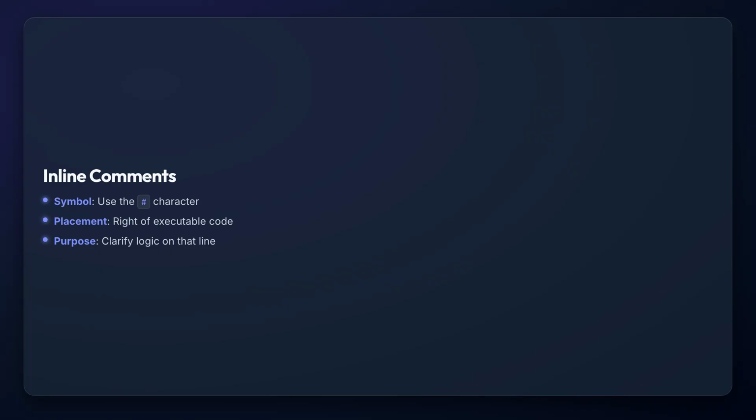Sometimes, you'll write a line of code that needs a little extra context for your future self. For this, we use inline comments. By placing the hash symbol at the end of a line, Python ignores everything that follows it. It's perfect for explaining the why behind a specific calculation.